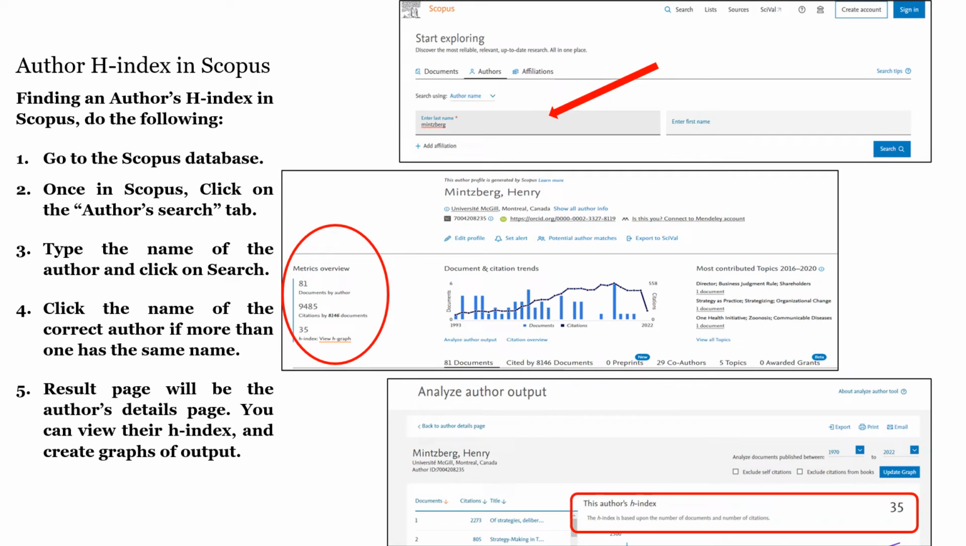Now let's see Scopus. To find an author's H index in Scopus, go to the Scopus database. Once in Scopus, click on the authors tab. As you can see, type the name of the author and click on search. By clicking on the author's search, you will be able to see the name of the author. If more than one author has the same name, you can select the correct author's name. The results page will provide you the author's details, and you can view the H index and create graphs out of it, as shown in the figure.